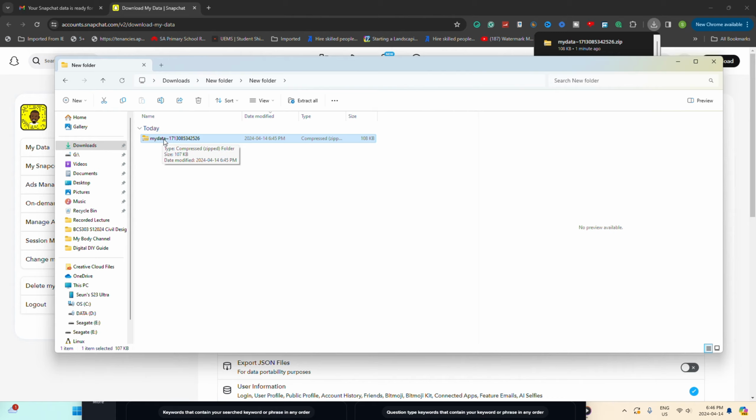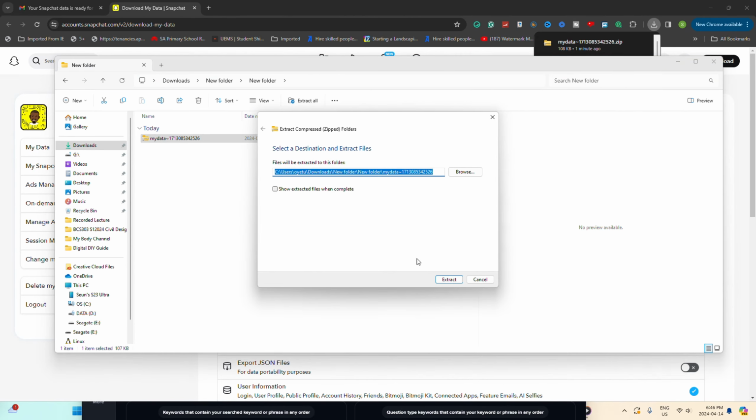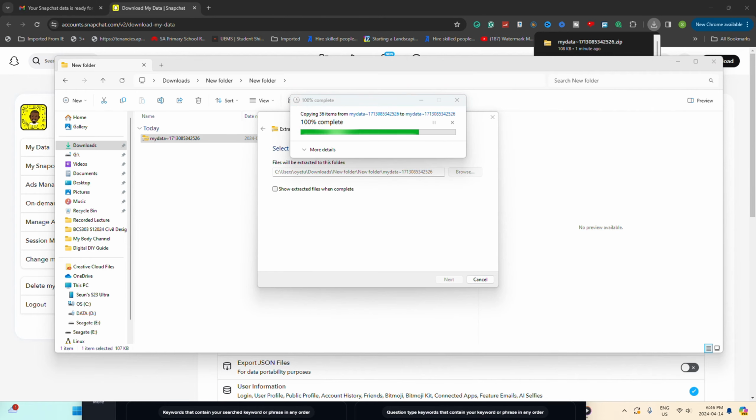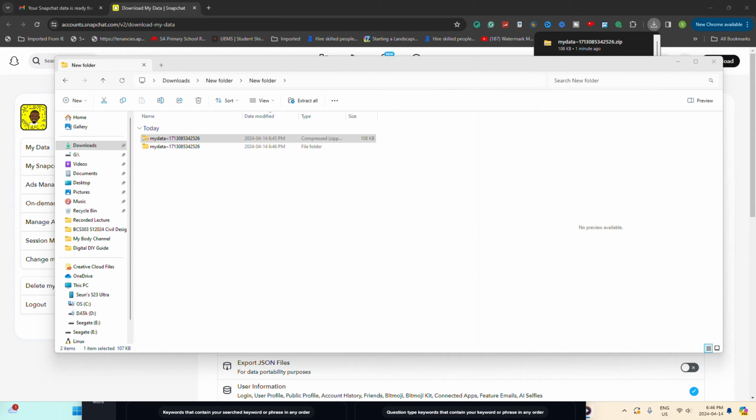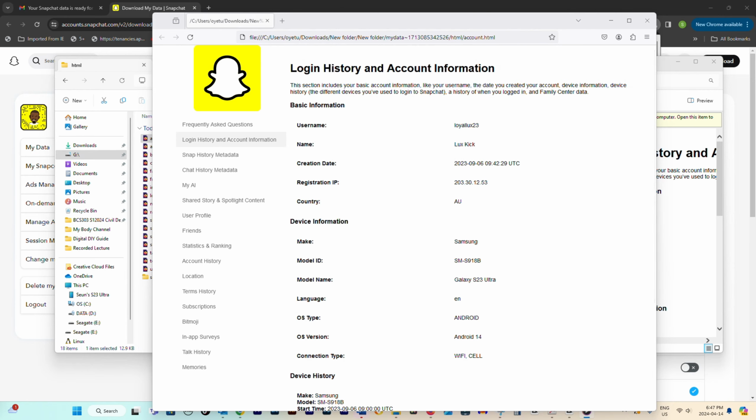Now, it's time to unpack the zip file. Inside, you'll find HTML and JSON folders, as well as an index HTML file. When uncompressed, the zip file should look similar to the example shown on the screen. After unpacking the metadata zip file, double-click or tap on the HTML folder. Inside this folder, you'll see a list of HTML documents containing all your account information. You can double-click on any of the files, and it will open in your default web browser.